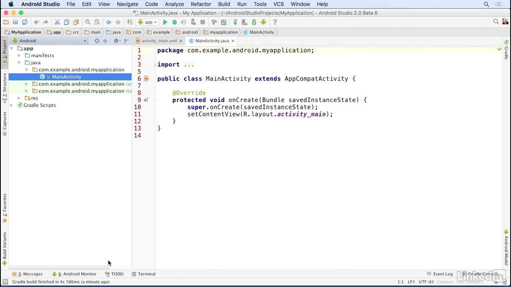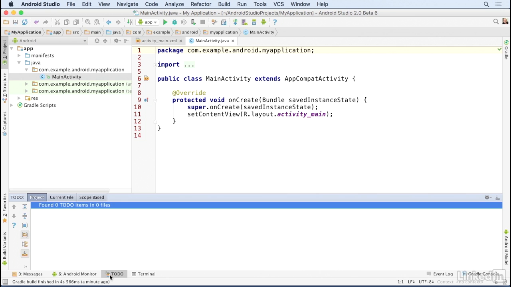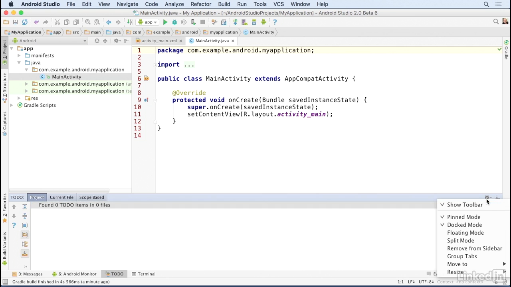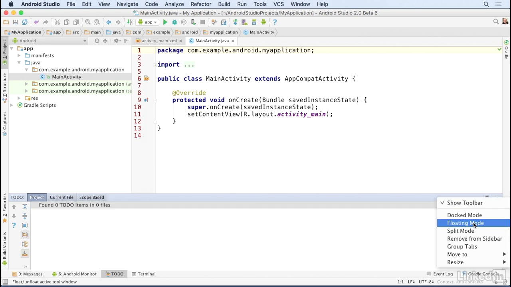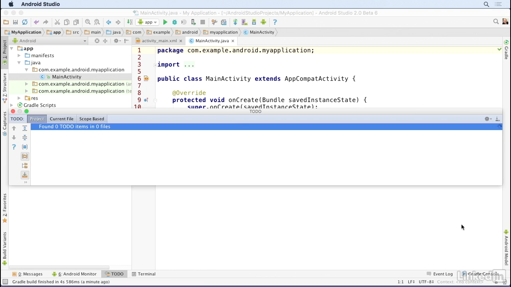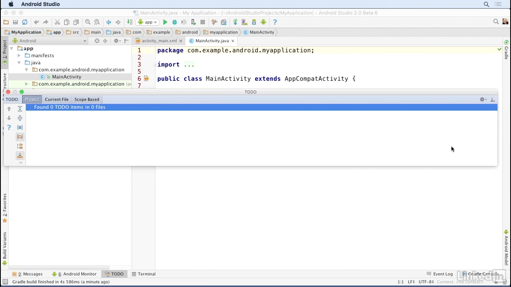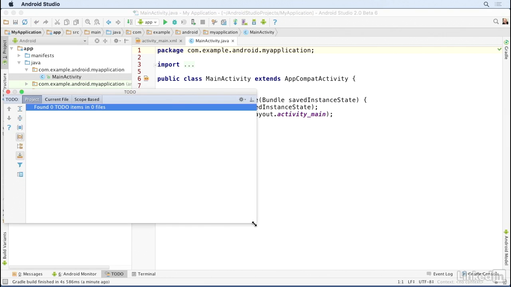To do this, go to a window. I'll use the To-Do window as my example, and click the gear icon in the top right corner. Then uncheck the option, Docked Mode. Then go back again to the menu and choose Floating Mode. And now you can move the window around the screen, and you can resize it.